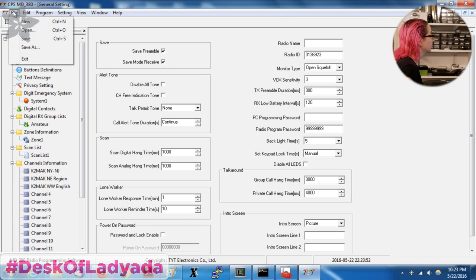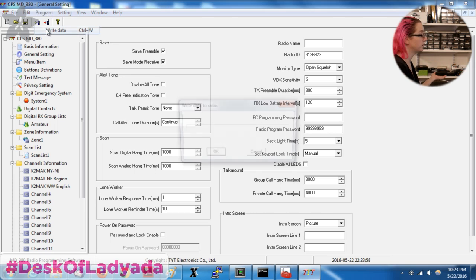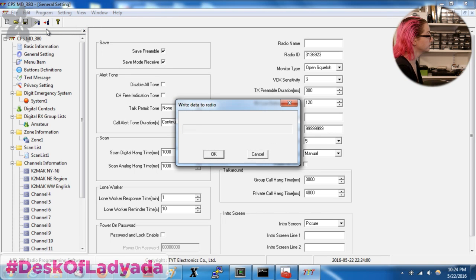Okay, so let's save. Okay, so we saved it. So let's now program this in. So now all you do is type in write data, and you have to click OK. It's writing data. Writing the data.